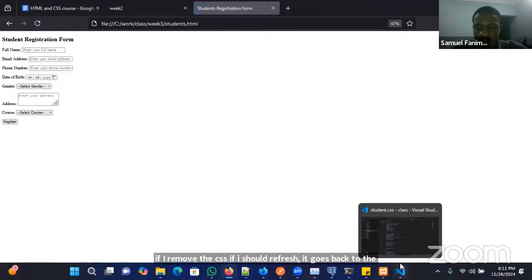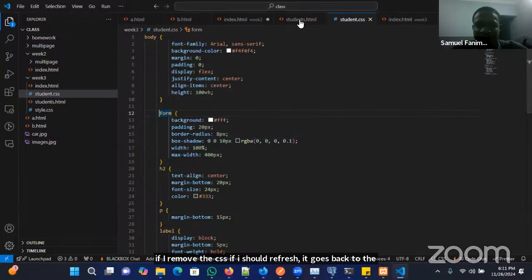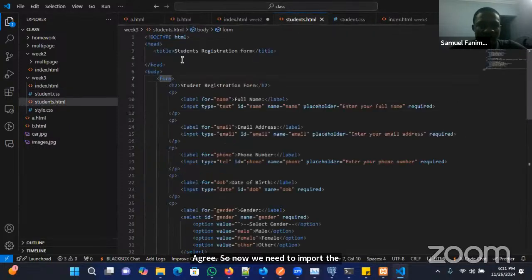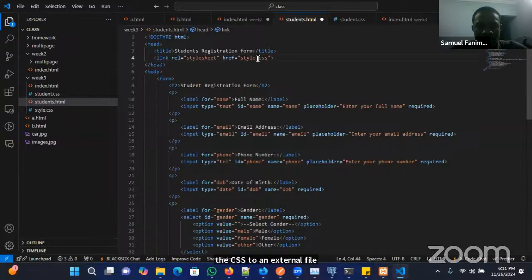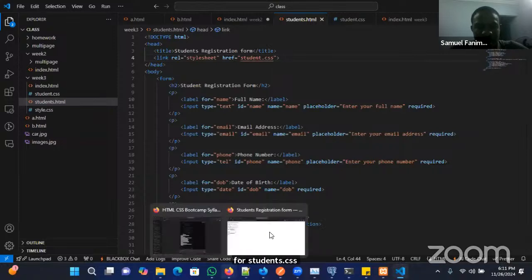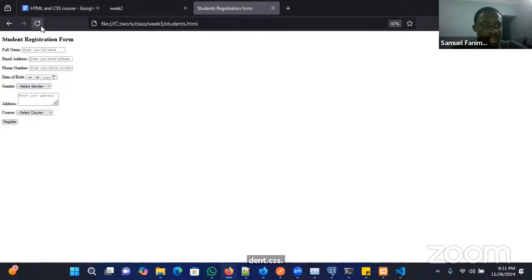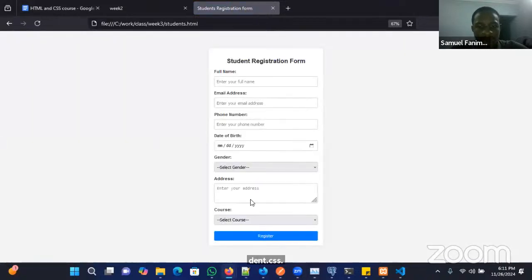So now we need to import the file. We've exported the CSS to an external file, and we need to call it inside here. Call student.css. Save and refresh. So we have the form here now, the register button, the select course. This is how you create the form.